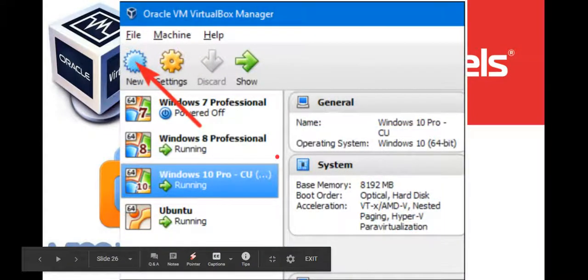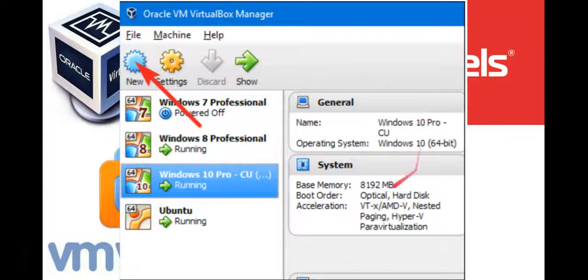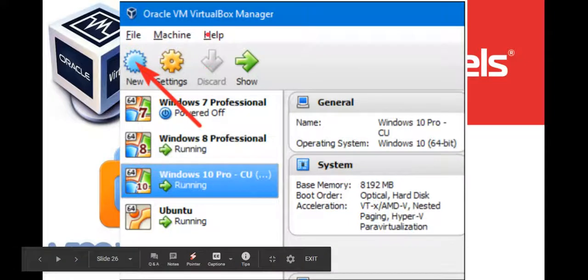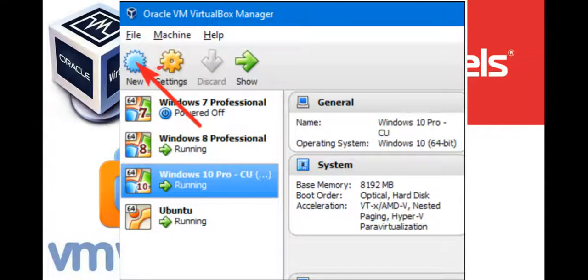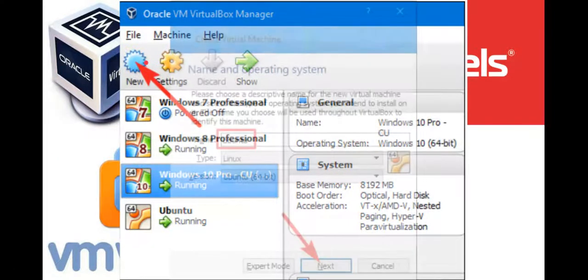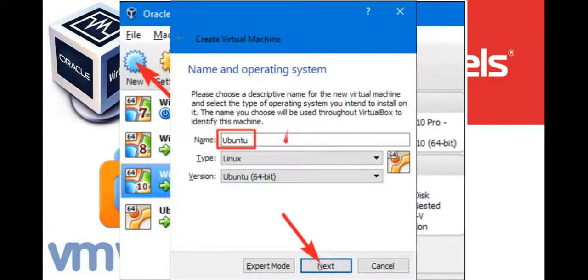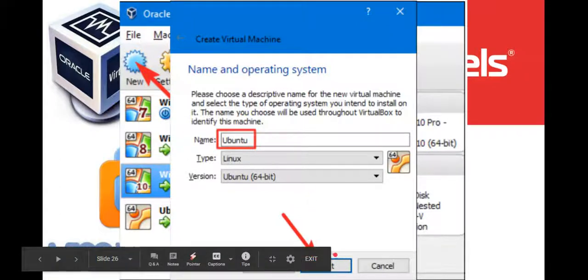But the steps to set up a virtual machine are the same for all software, but as an example, we'll use VirtualBox. So to start things off, we select New, and then we select the type of operating system along with its version. For example, we have Linux with Ubuntu 64-bit, but you can choose 32-bit, or Windows or Mac OS. And then you name your virtual machine and click Next.